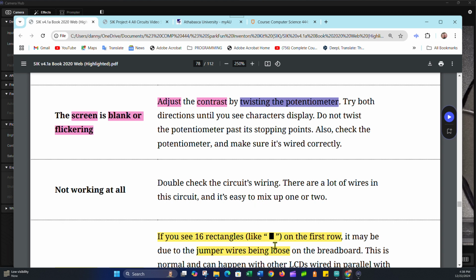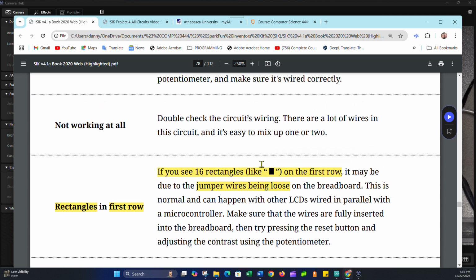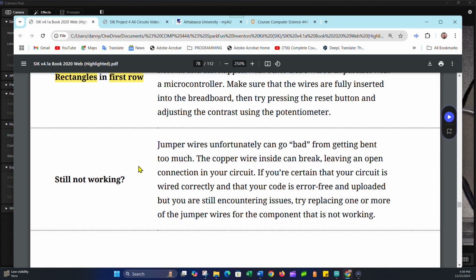There's a lot of different wires associated with the LCD in particular, and then if you've added any other capability, like buttons or anything else, one of the number one things that seems to always go wrong for me if I'm running into issues is a wire's come undone because it's being pulled or something like that. If you see 16 rectangles like this on the first row, it may be just due to a jumper wire being loose. Loose wires are often going to be your nemesis when dealing with live circuits.